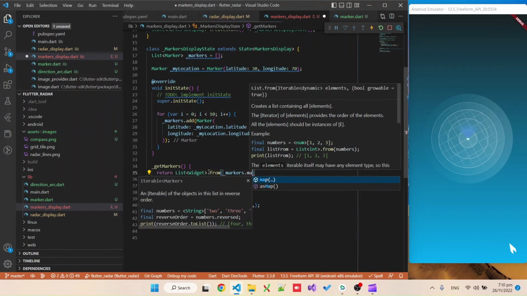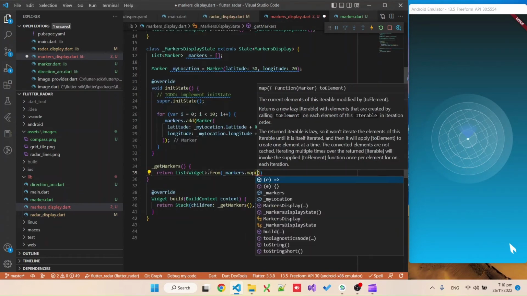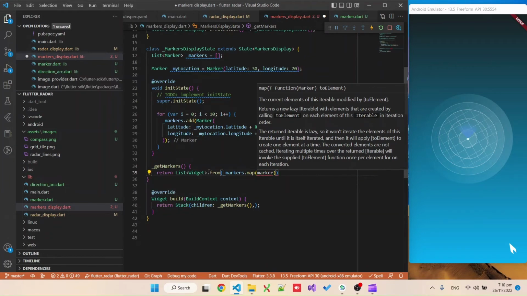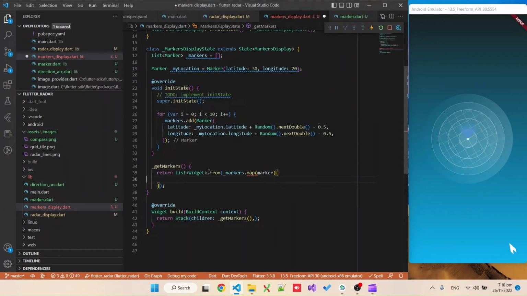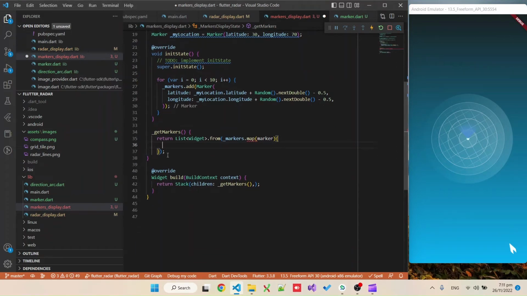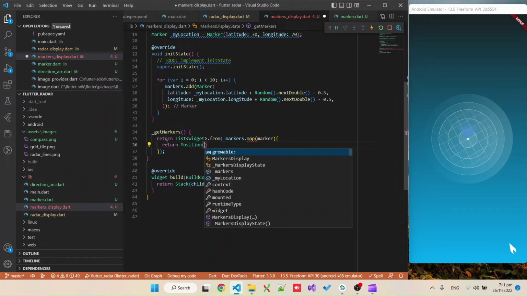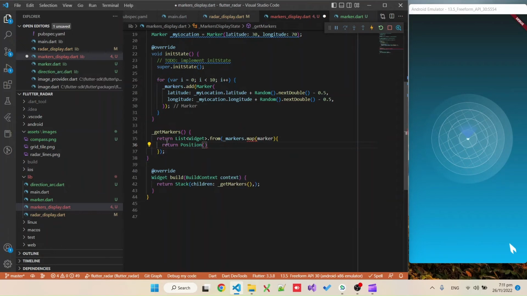From a mapping of markers. So for each item in marker, I'm going to execute a function that will return something. So what's that something? For each marker, I want to position the thing on a stack. So we're gonna give it a left and right.